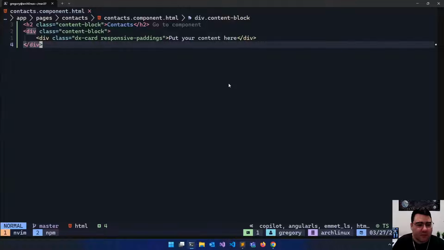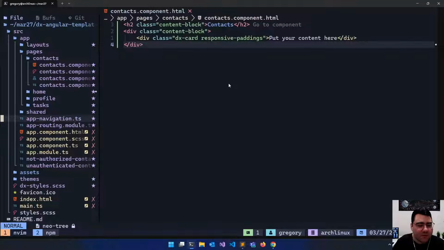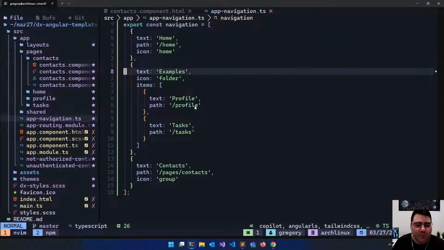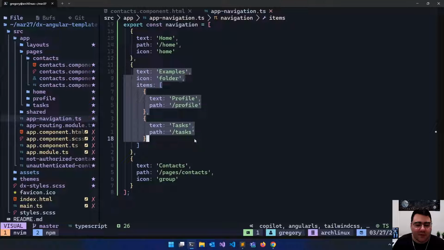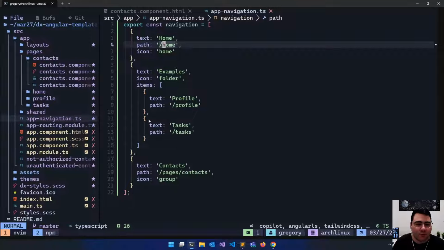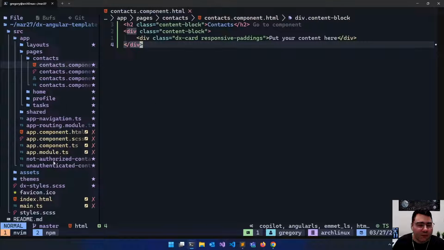All we would have to do in that case is jump into our app-navigation. And here we can see this contacts that I just added. And we can see this examples with that profile and tasks, and also of course the home page. And we can just move that around, modify it, it all works. So I'll close that for now.